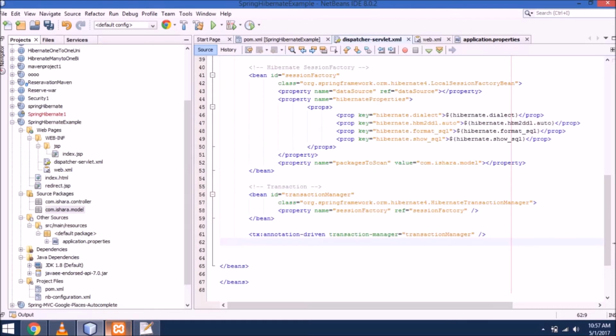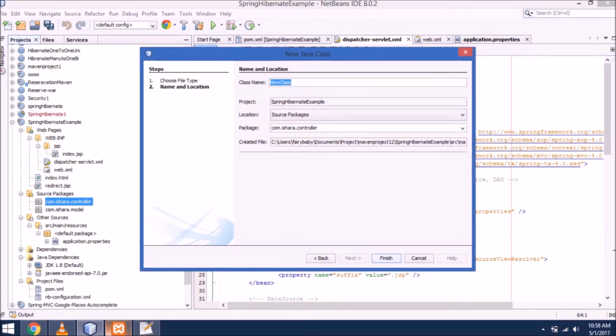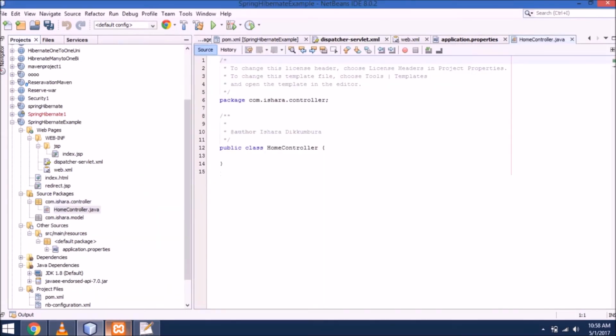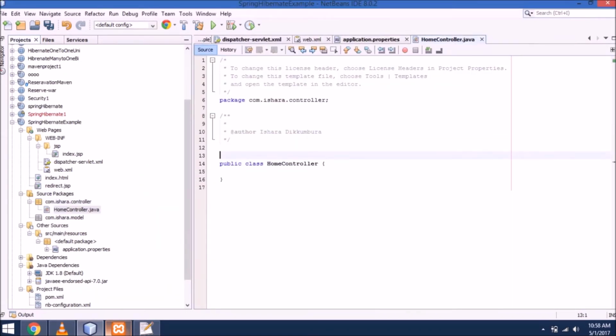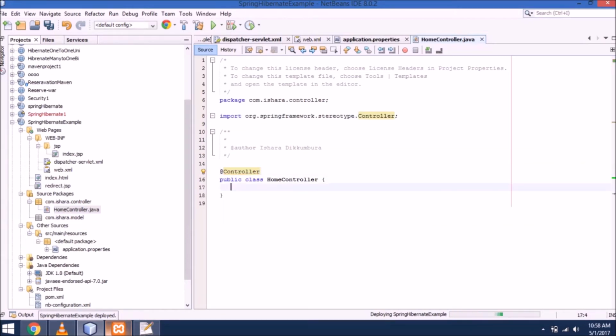So we are almost done, and I'm going to create a controller class inside my com.ishara.controller package. This controller is going to get the request from the user, and it's going to return something as the response. So I'm going to define it as a controller class by adding the @Controller annotation. And then I want my controller to return the index page every time I run my application. So I'm going to create a method.